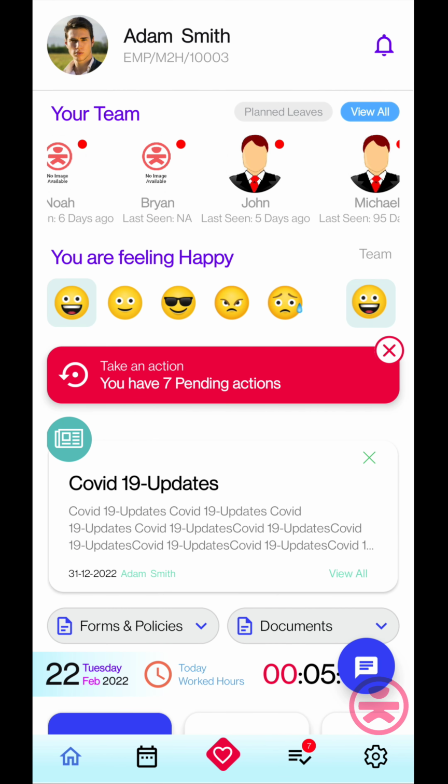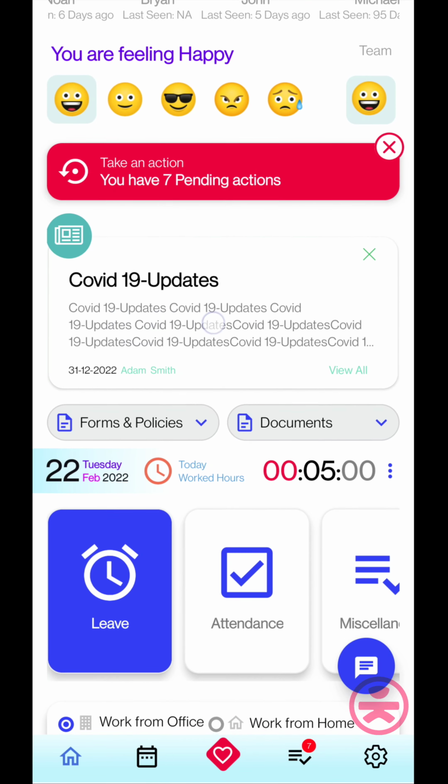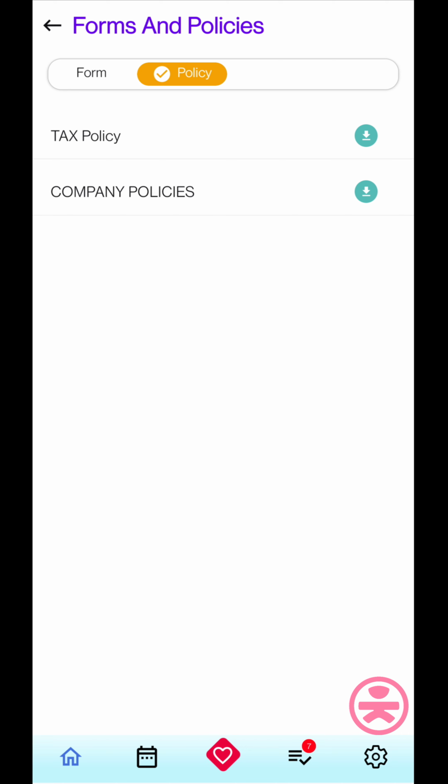Then we have news feed. The latest news circulating in the organization will be notified here. Then we have forms and policy. So from here, the employees can download it and view.